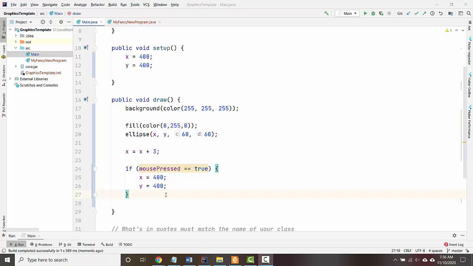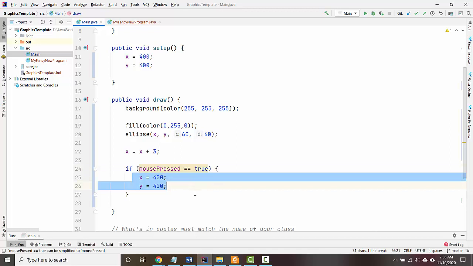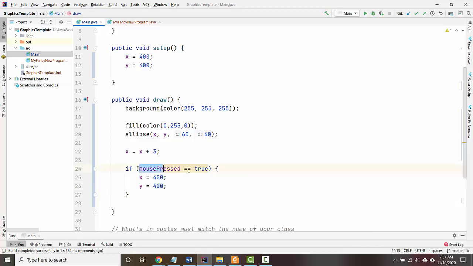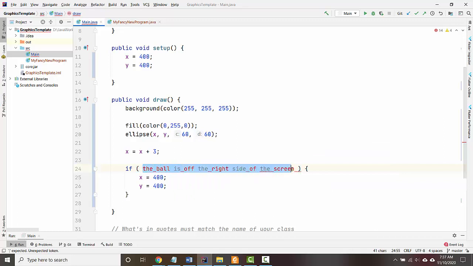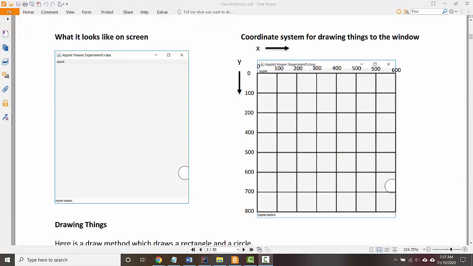So how could I get it to reset to the center when the circle hits the edge of the screen? What I need to do is change the if statement, because the if statement is like a question. It's saying, when should we do this action? Right now, this action is resetting the ball to the middle, and when I'm doing it is when mouse pressed is true. But I want to say something like when the ball is off the right side of the screen. So the question is, how can I say this in code?